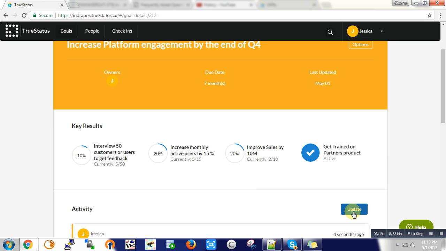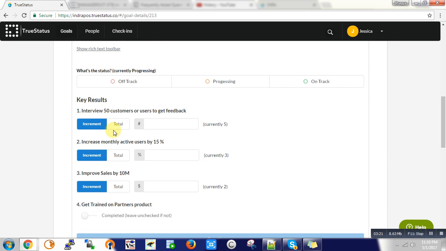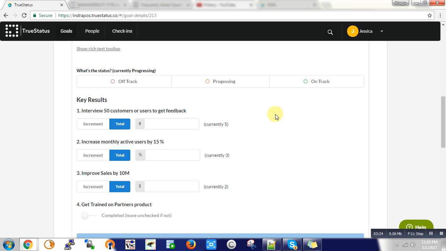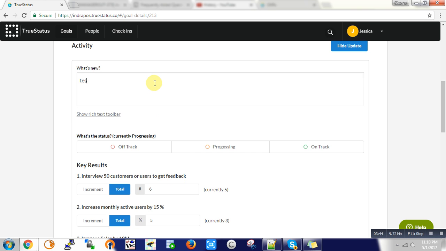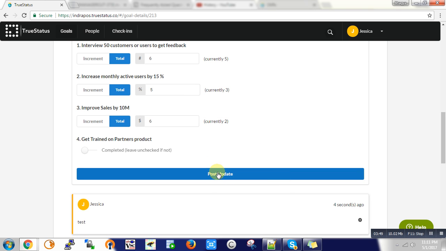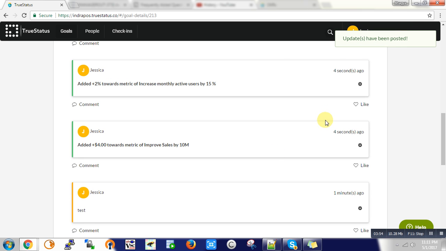Okay, let's update it again. This time we'll try to set the totals. Now the current value is 5, so we'll set the total to 6. Now this is 3, I'll set the total to 5, and over here this is 2 already, so I'll just set the total to 6. Same way, comment is mandatory, and I'll set the status to on track and post the update. Okay, the update got posted.